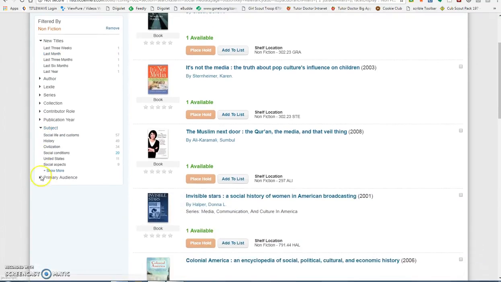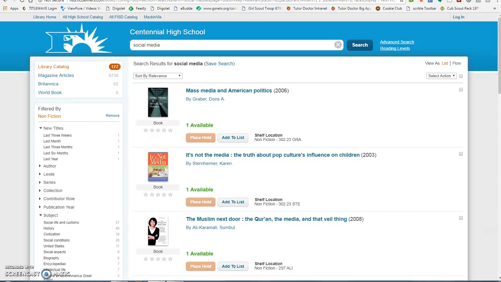From there, you could look at subjects over here on the left, and you could find out social life and customs, social aspects, social conditions, because those would have to do with the effect social media has had on our culture. And that would narrow it down even more. You can see if I choose social aspects, I've only got 9. If I choose social life and customs, I've only got 57. So I've now narrowed it down even further from the 257 articles I had in the beginning.